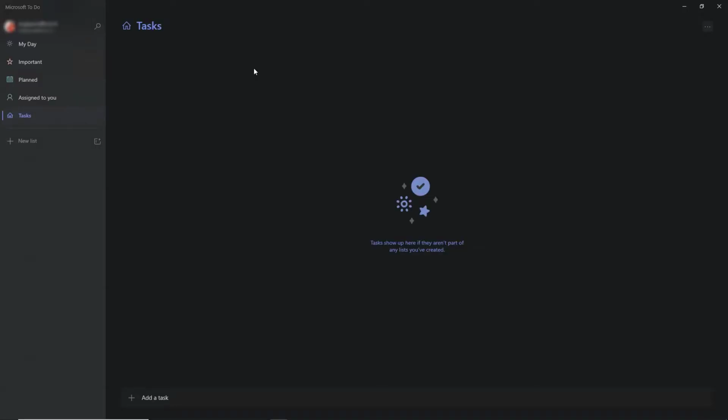Of course, it is cross-platform, so it's available on Windows, Mac, iOS, and Android. So the usual suspects, I would say. Let's take a look at it and see what it has to offer. Okay, so we're now in the Windows app for Microsoft To-Do. And let's start by simply creating a new task.